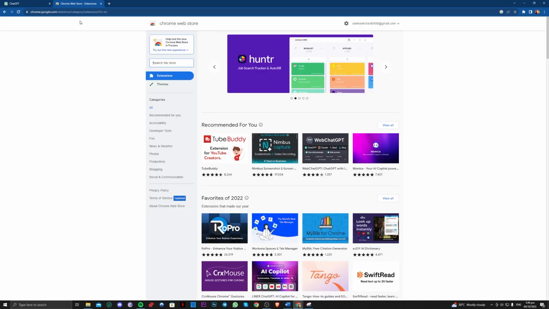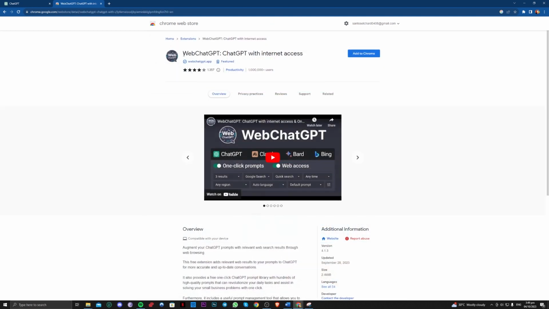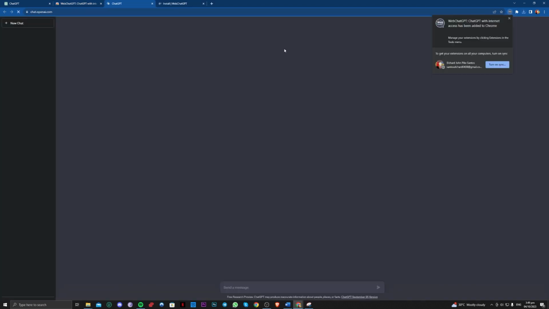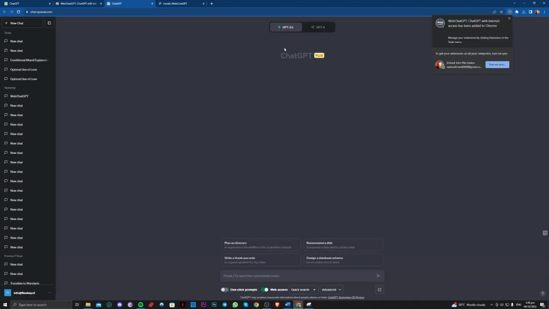So go over to the Chrome Web Store and go over to Web ChatGPT here. Just search for this extension and add it to Chrome. Okay, now that it is added, as you can see, you now have a one-click prompt here and web access here as well. With this Web ChatGPT extension, you can have these features.